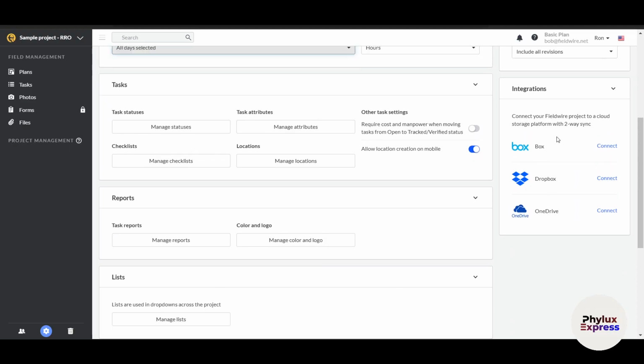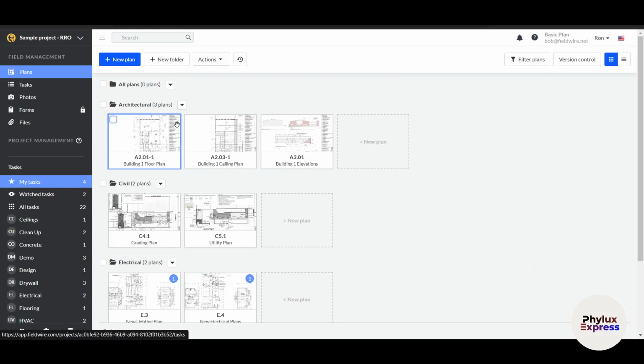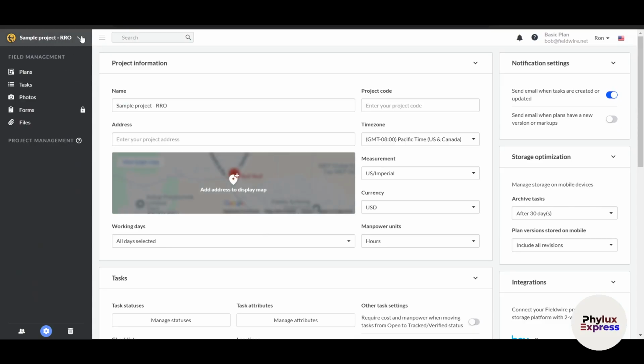For example, this is an integration, just in case you are uploading too many documents, so you can use Dropbox or Google Files or OneDrive to store all your files and folders. Now I think this was the complete information. Now if I just go back here, right, I can change from different projects from the top left side corner. Right now, I think this is all the information which I want to talk about.